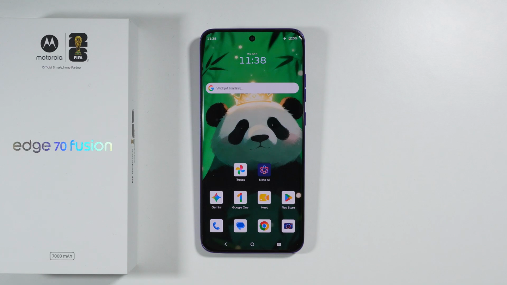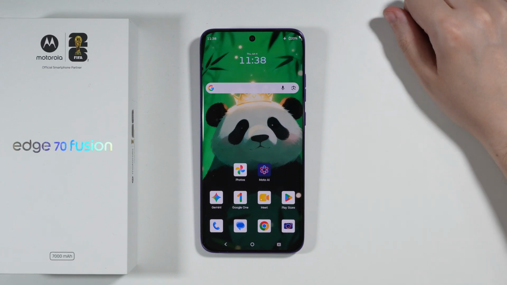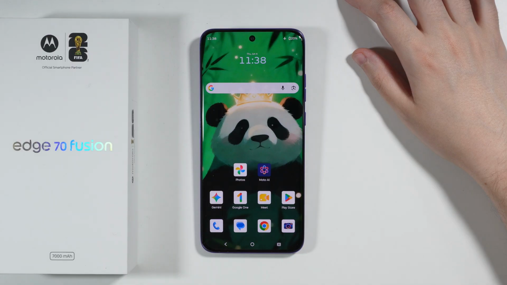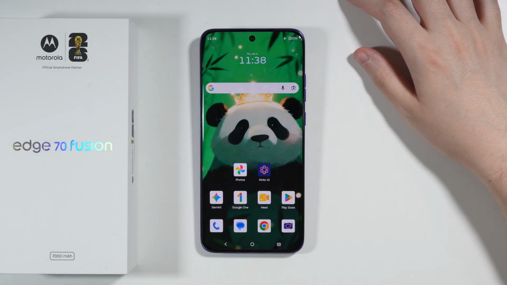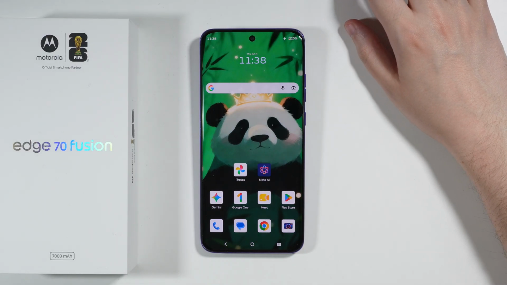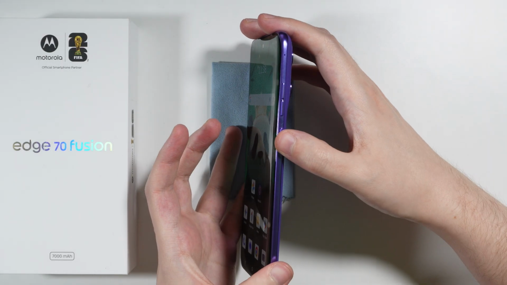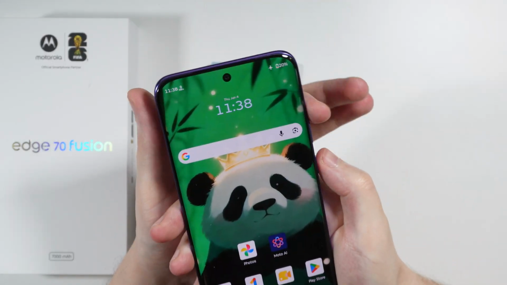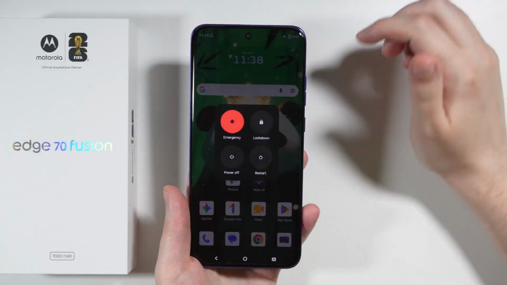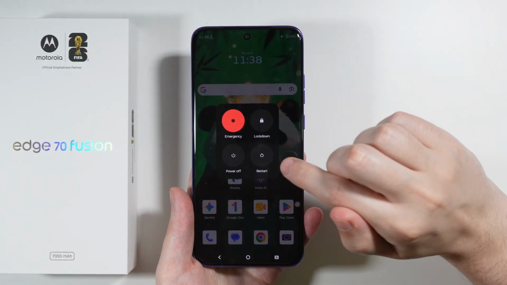Let me show you how we can enter and exit the recovery mode on Motorola Edge 7 Diffusion. So first of all, in order to go to the recovery mode, first we need to restart our phone. So I'm gonna use the power button and volume up button at the same time to open the power menu. And then once you see the power menu, you want to tap on restart.